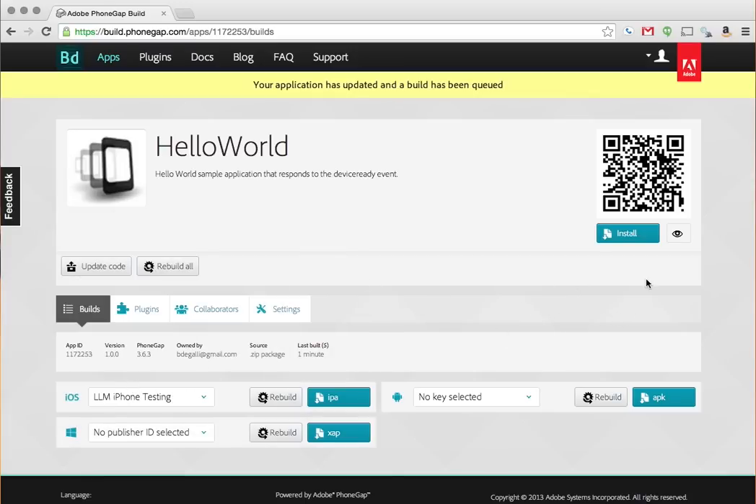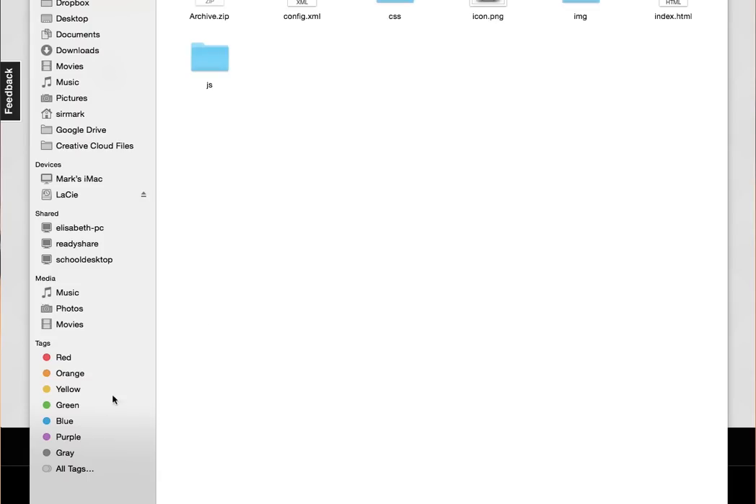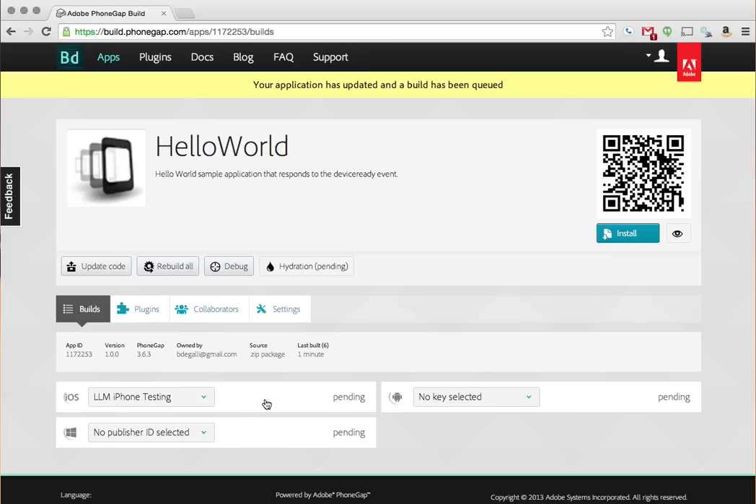But that can get a little tedious, so they've created something called hydration that we want to enable. So we're going to enable this and enable debugging for now. So I'm going to re-upload my archive.